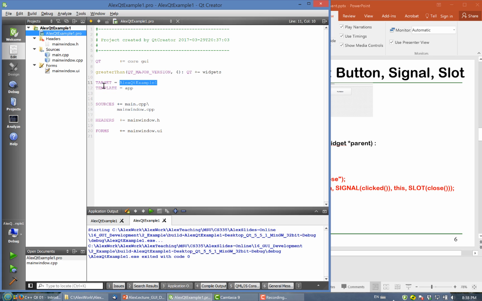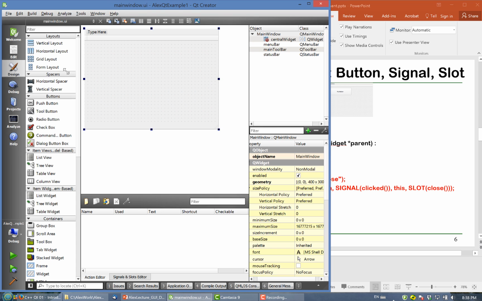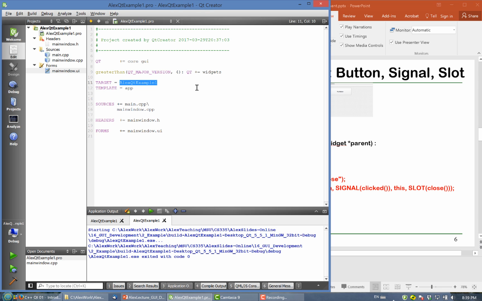All right. So this is the main window. Let's take a look at the main window.ui. If you double click that, you will automatically get into this design view. This is Qt Designer. This is the GUI interface that you can design. You can drag those and put it here, and you can edit and so on. So that's the Qt Designer.